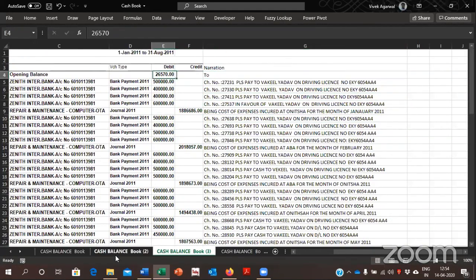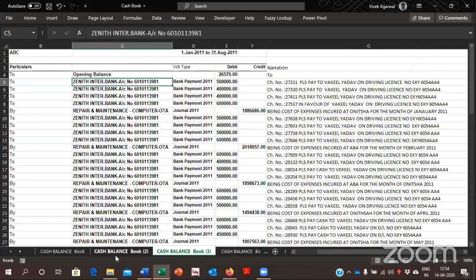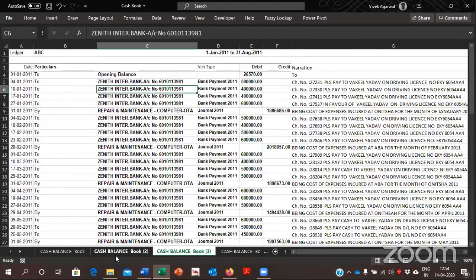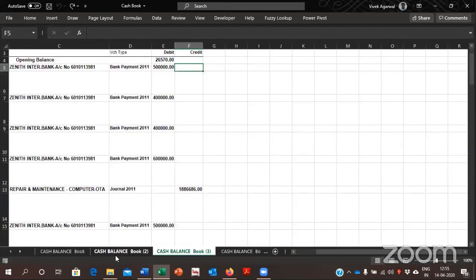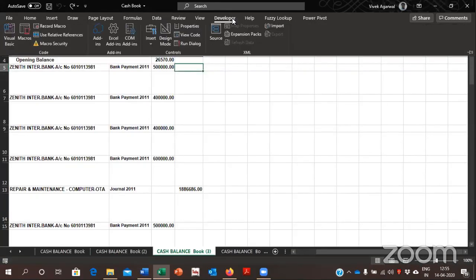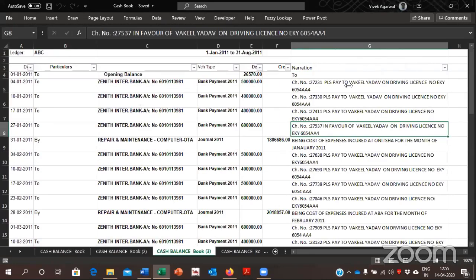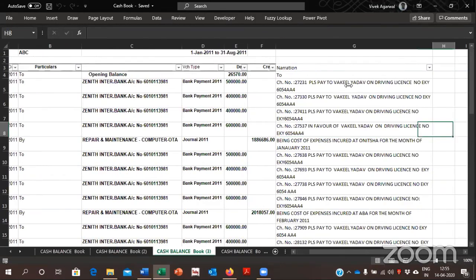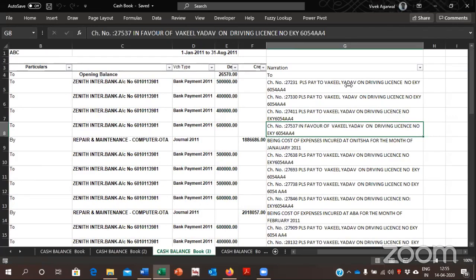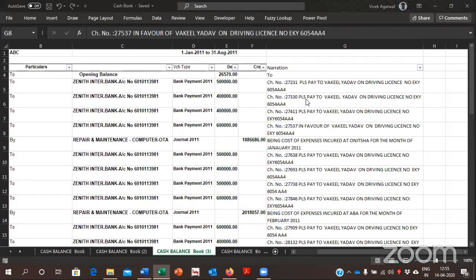The narration is here. The bank, this is a client of mine in Nigeria, for which I used to work. So Zenith Bank is their lead banker over there. What I was doing right now, I have recorded in a sheet. Once I've recorded this, I go to developer, macros, ledger cleaning, run. Once I have done it in one file, and if I have to make a test of details of say 50 files from Tally, I can dump the Tally data and just run this. Isn't it awesome?